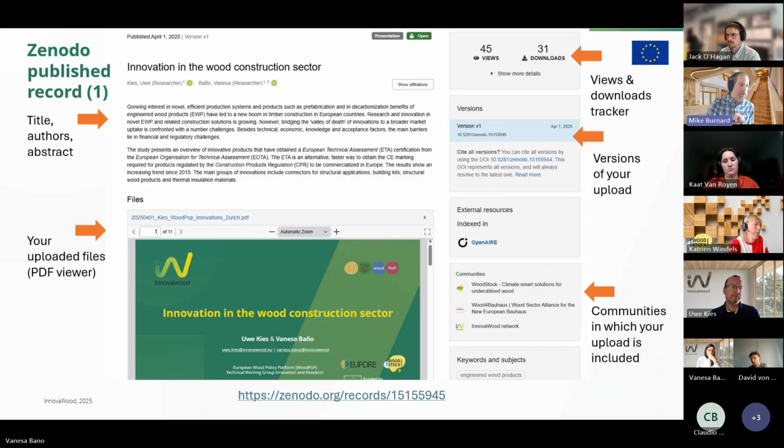Yeah, I think it's just important to note that you have to do that after it's uploaded. Yes, that's right. When you upload an item, you can only choose one community in the beginning. And then when it's published, this field of communities is editable. And then you can add other communities as well, right?